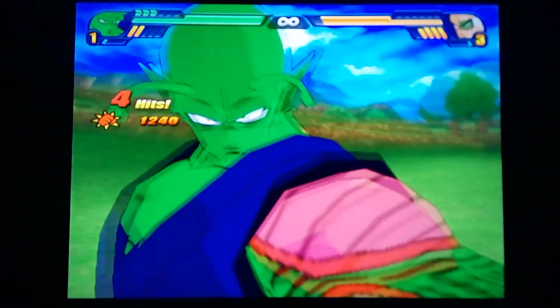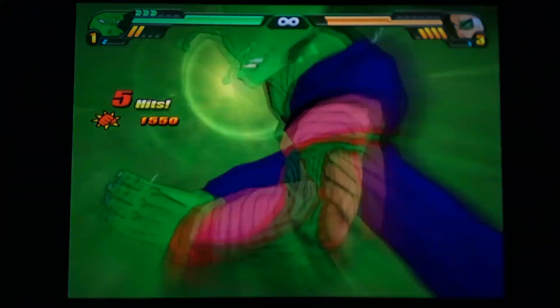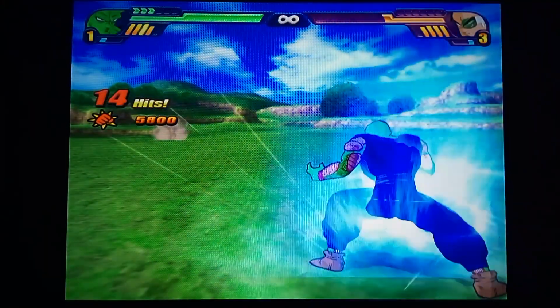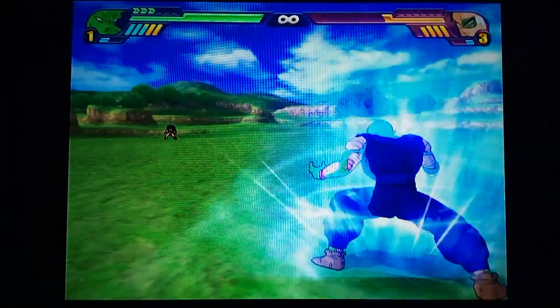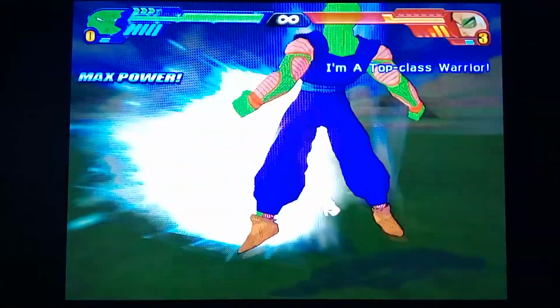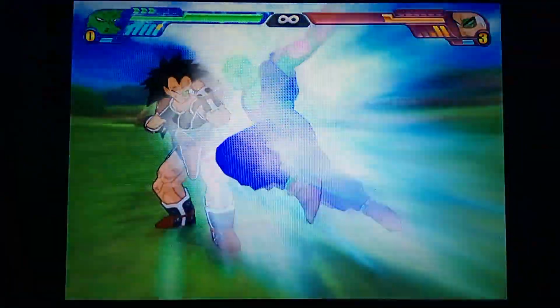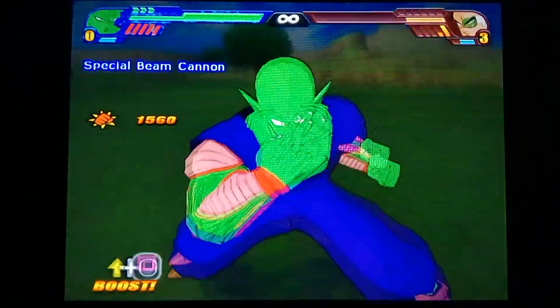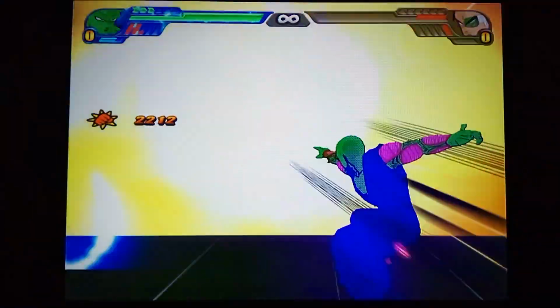So this is how you boot up your games, y'all. It's pretty easy, it's not too hard to do. But if you don't know how to do it, just take it slow, and you'll learn a good way.